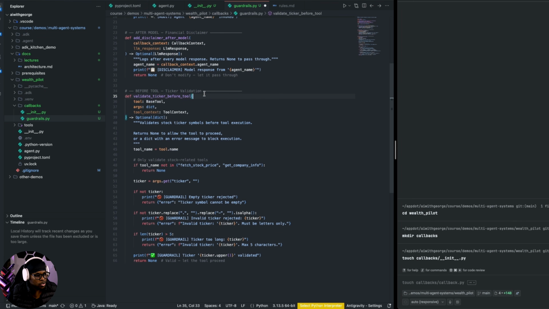Then we have a before tool validation here. Now this one actually does something. The before tool callback here is used to validate that the ticker symbol that we're getting or we're passing is actually correct before we call the yFinance API. So this is one case where you really want to use a callback, and you can start to see the impact of using callbacks. Here again, we're saying tool: BaseTool, so just inheriting from the base tool, passing some arguments, and then for tool context, we're passing tool context as well.